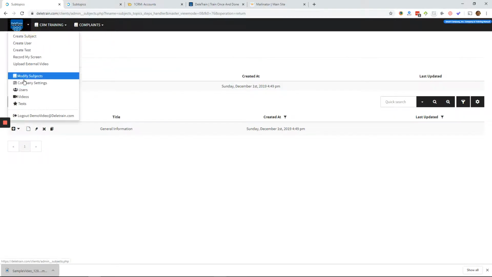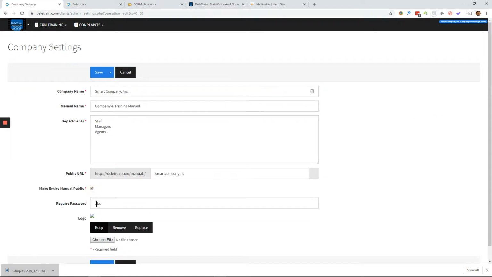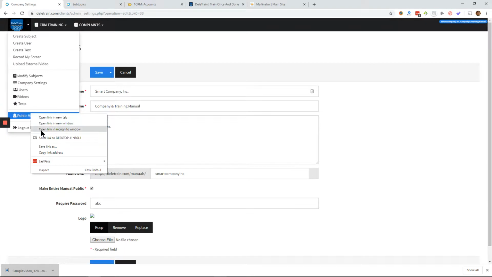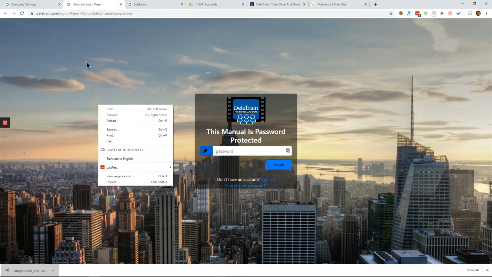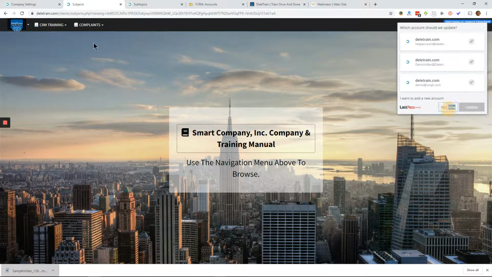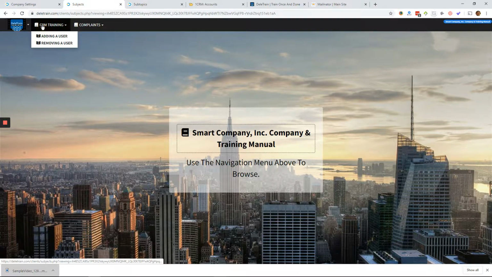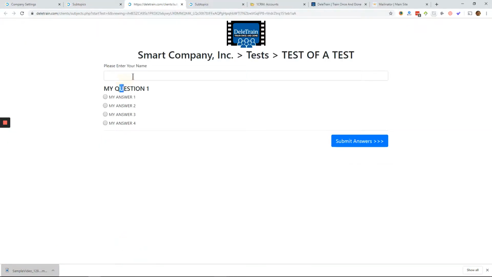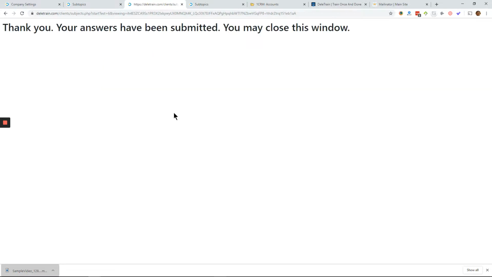But let's show you. We'll make the manual public again and go to the quick shortcut public view. Again, the manual is password protected. You'll see that we have a test format here, test for test. Now it's asking for a name because we're at the public link, not logging in as a user. So this is our answer. Answer one of the questions, and we'll say thank you.